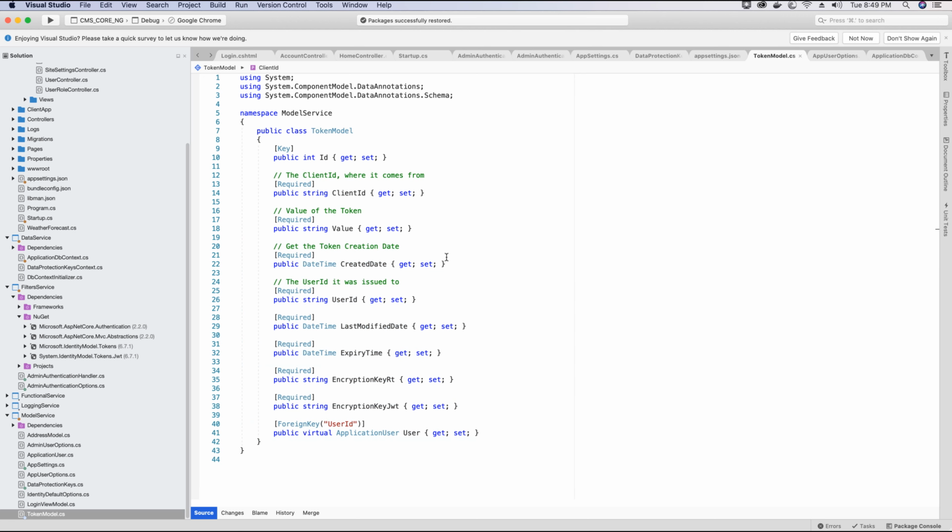I have added some comments here if you don't understand why these properties are required. Also, I have created a relation between this token model table and the application user table using a foreign key attribute so that we can access the user related data. Now, keep in mind that this property is virtual, which means there is no column for this property created in your table. It will be only used to fetch data about the users and to validate the information about the user. We don't need to create a column for that in the table. So I have left it as virtual.